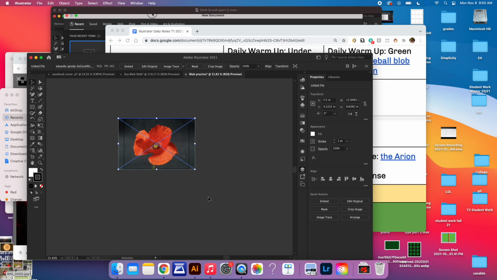Isn't there extra white space? Yeah, that's fine. We're not really worried about composition right now. We're just working on using multiple sizes and multiple layers.